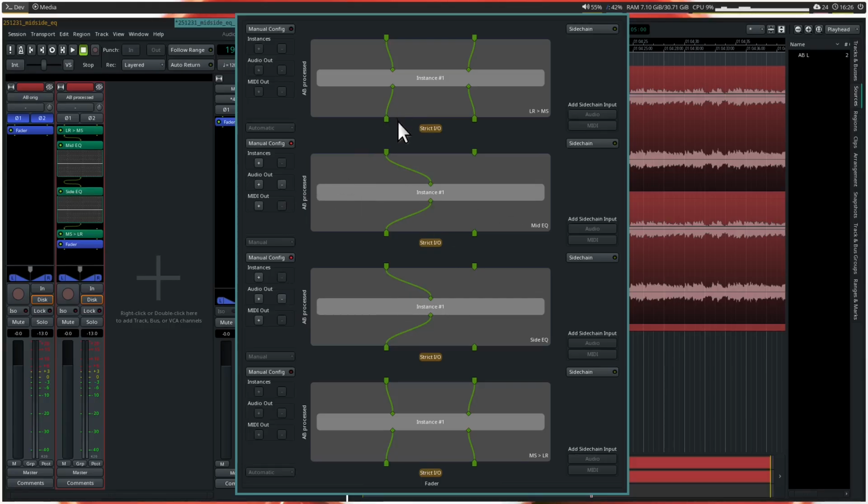All right, so the next thing we want to do here is that when we have our mid and our side, we want the mid to be processed by the first EQ and then to bypass the second one. So we just drag from here to here, and that accomplishes that. And then for the side, which is channel 2, we want to bypass the first EQ and then go into the second one and back out.